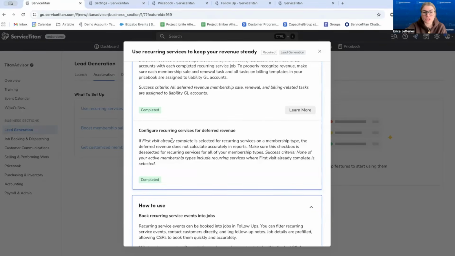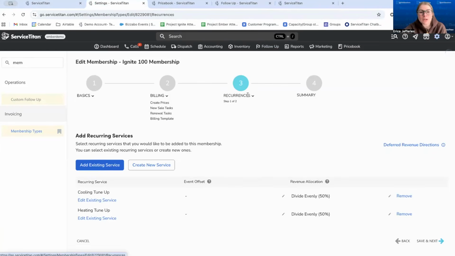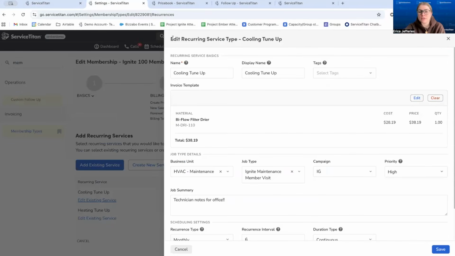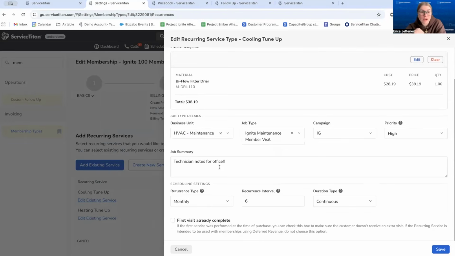So to check this and to ensure that this is the case, we're going to go back into that Ignite membership wizard, but now we're going to look into our recurrences step and we're going to edit existing service. We're going to make sure that this is set up appropriately. When I go into edit this recurring service type, keeping in mind I absolutely can do it through here, I can also go into my recurring service types through my settings menu and edit them that way as well. But in this case, we'll just do the check on the two that are associated with this membership. And we will see that this actually is not checked off. So first visit already complete.